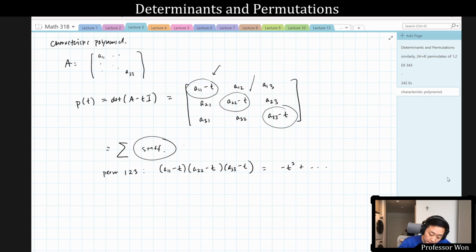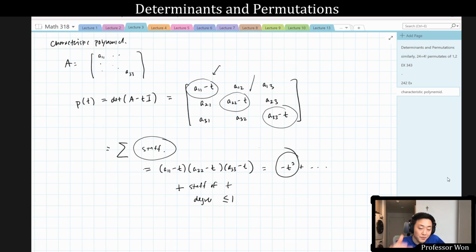So every other term, let's say it like this, this is going to be equal to this plus stuff of t degree less than or equal to 1. So the only time a t cubed or even a t squared appears is in this term corresponding to the permutation 1, 2, 3. In other words, this is guaranteed to be the t cubed term of our determinant, which shows that the determinant is going to have degree exactly 3.